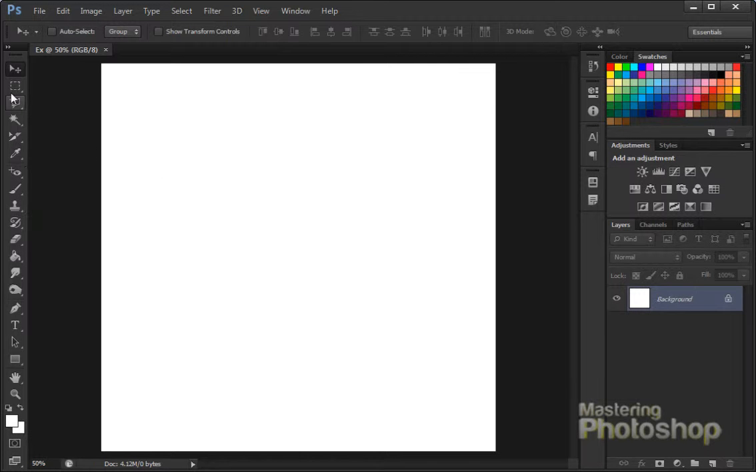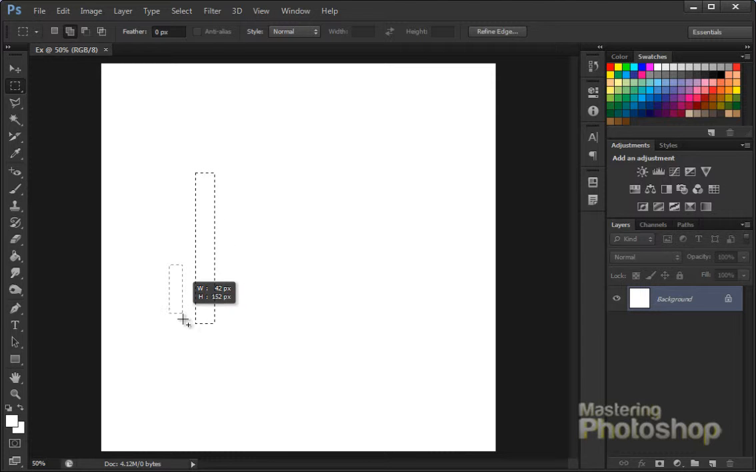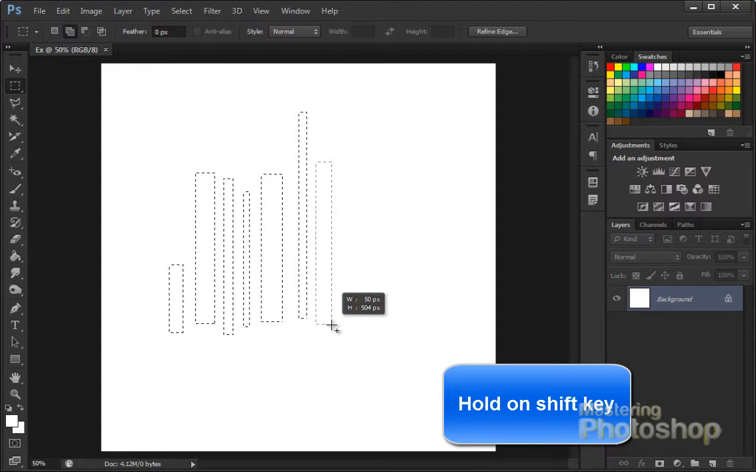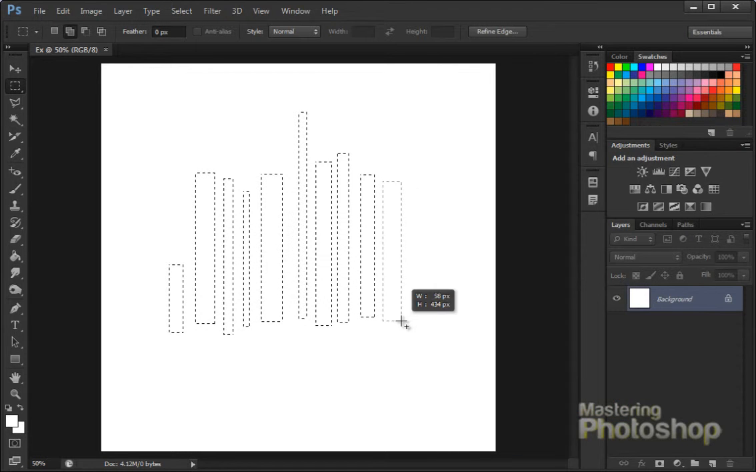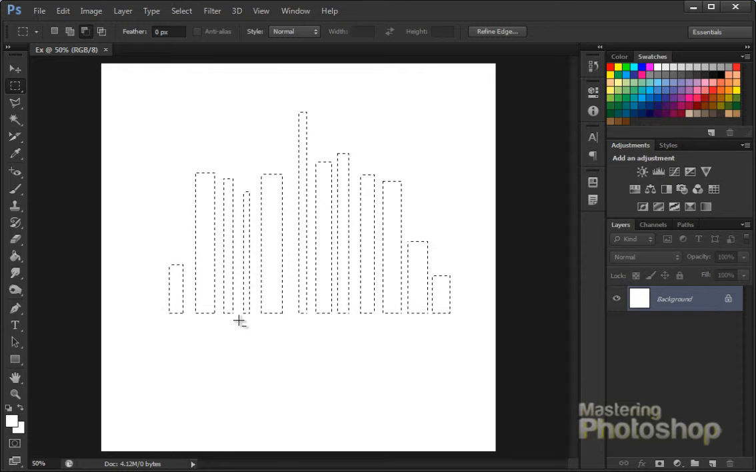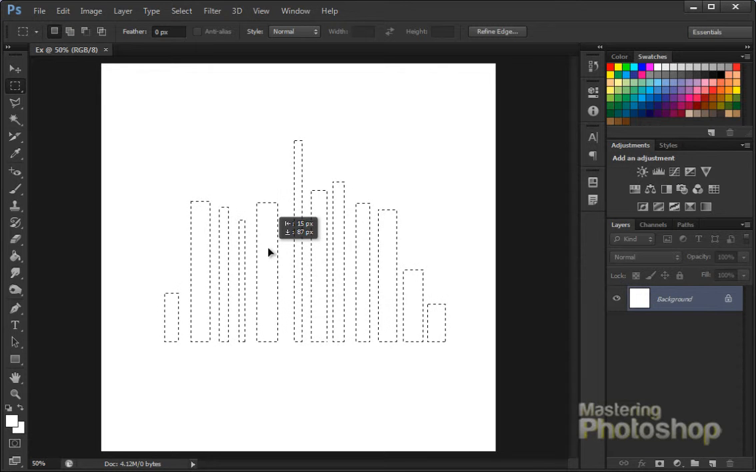And on this exercise file, now I want you to select the rectangular marquee tool and create these tall rectangles. Hold on the Shift key and create rectangles of different widths and heights. And now hold on the Alt key on the keyboard and drag one rectangle like this, and this is for subtracting the selection. Now you can move this selection around.